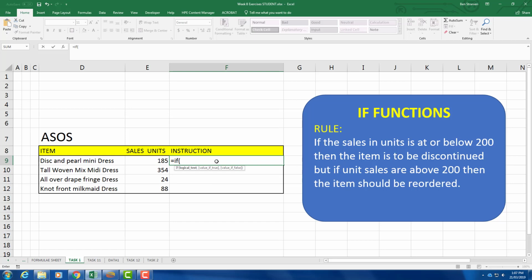Equals IF, open bracket, and Excel's asking for the logical test, and the test is if E9, the sales in units, is less than or equal to, equal always has to come after the less or greater than, 200, comma, that's what we call our logical test.